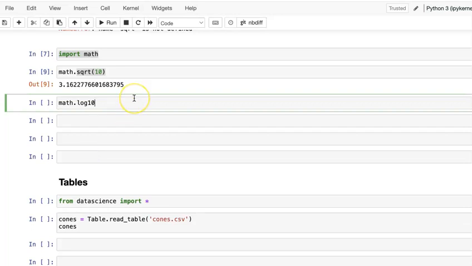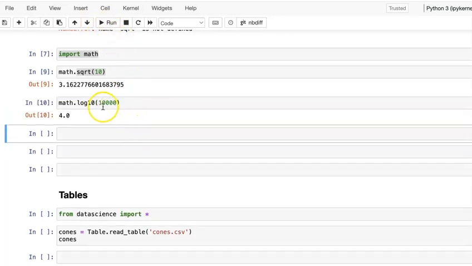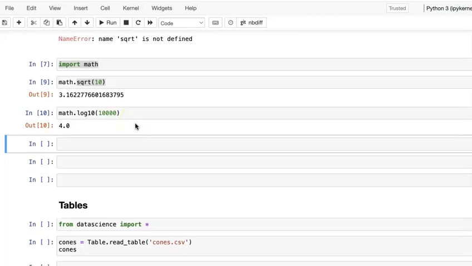For example, we have log10 of 10,000. When you run it, you get 4. So that's the math library. And we also have some other built-in functions, like round.